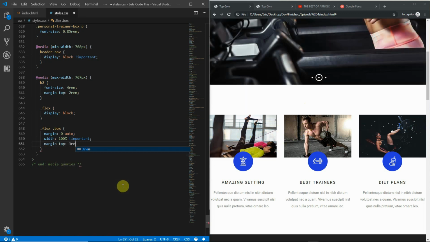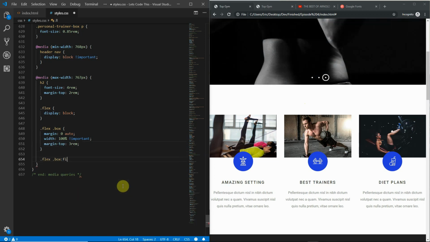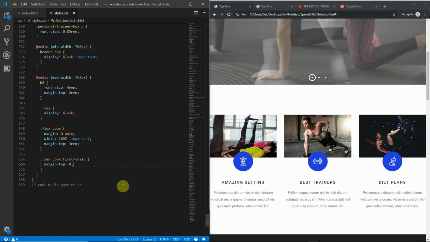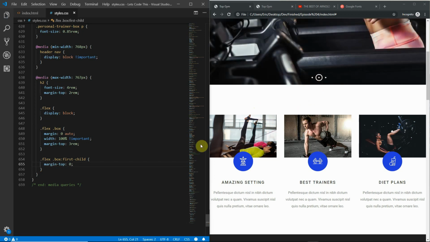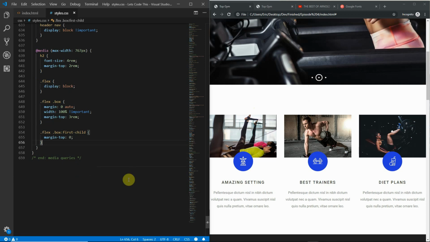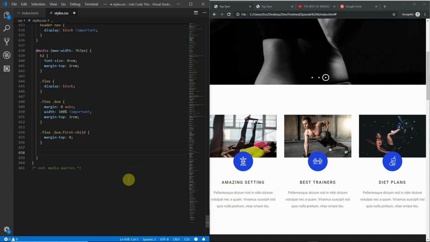And let's also give them a margin top of 3 rems. And then we'll do .flex .box first child, and we'll get rid of that margin top on the first child. And that way there's no extra spacing on top of the first box, which will increase this amount of white space, which is not what we want. So margin top 0 on the first child of those boxes.